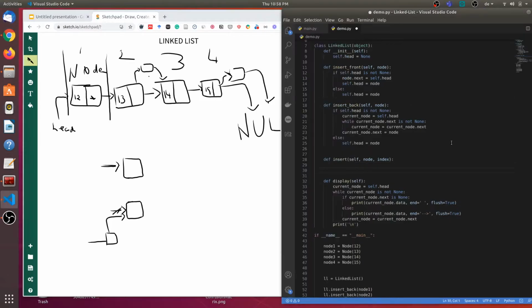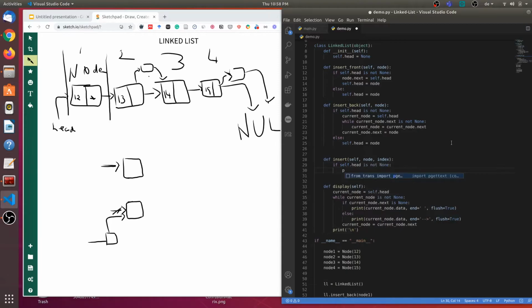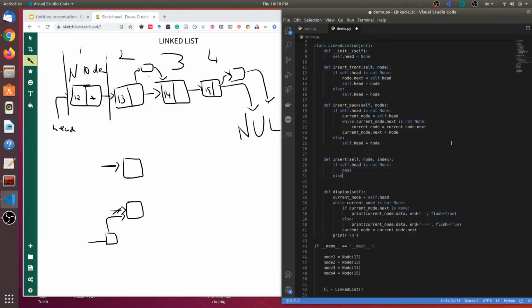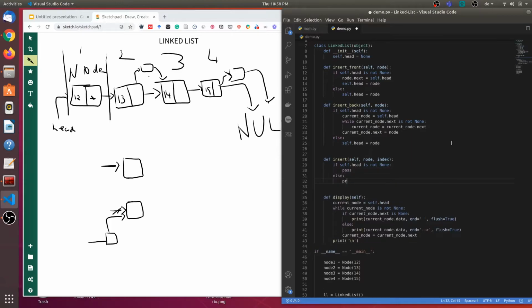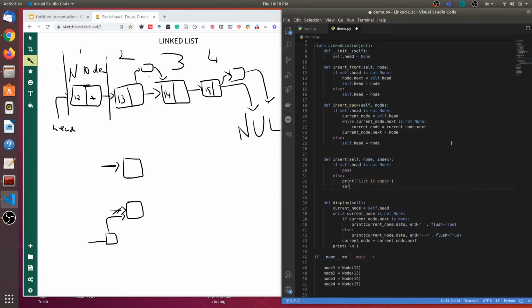So let us explore. First I will again check if the list is empty or not. So I will do if self.head is not none, that means the list is not empty, else that is the list is empty. If the list is empty, I will just print list is empty, and I will call the insert front functionality, the one that we had already created out here. So insert front, and we pass in the node.